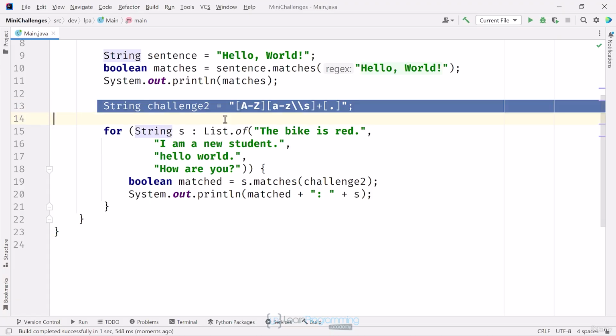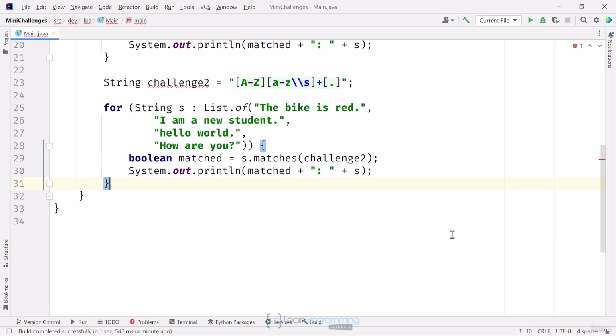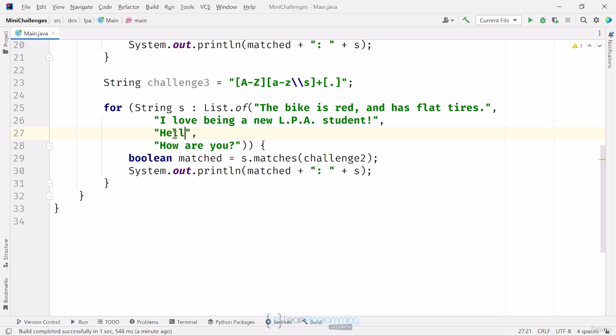I'll start by copying challenge 2 and the for loop and paste a copy right below. I'll change the name from challenge 2 to challenge 3. I'm going to change my 4 sentences, so first I'll add a comma after the word red, and then has flat tyres. I'll change the second to, I love being a new LPA student, with periods between those letters, with the exclamation point at the end. For the third, I'll replace hello world and make that Hello with a capital H, friends and family, colon, welcome, and an exclamation point at the end. Finally, I'll just add a comma Mary before the question mark. I also need to change the variable I pass to matches to be challenge 3.